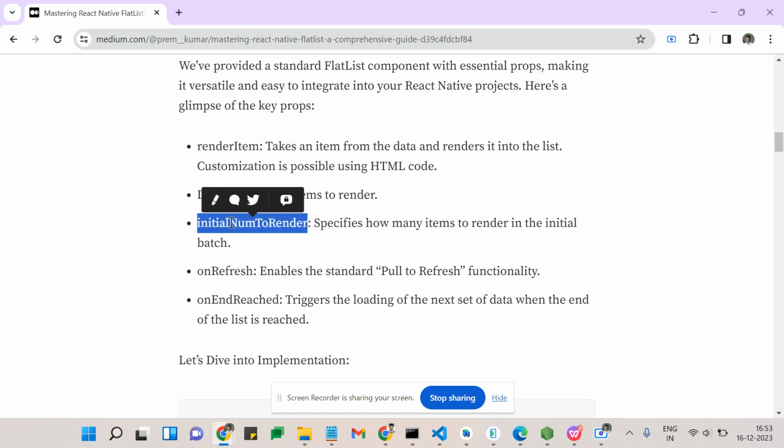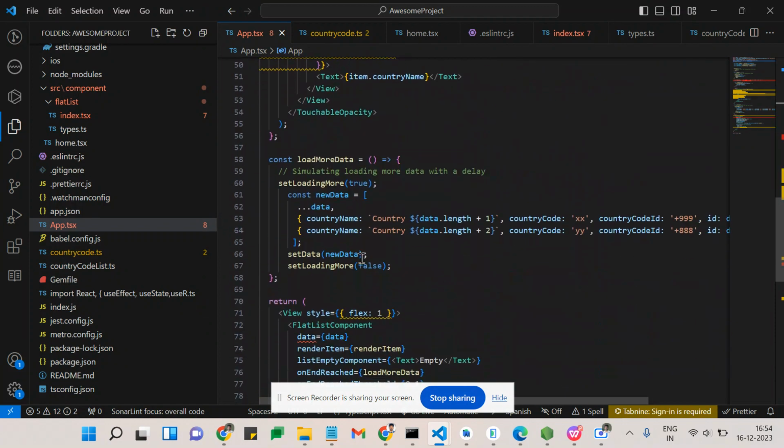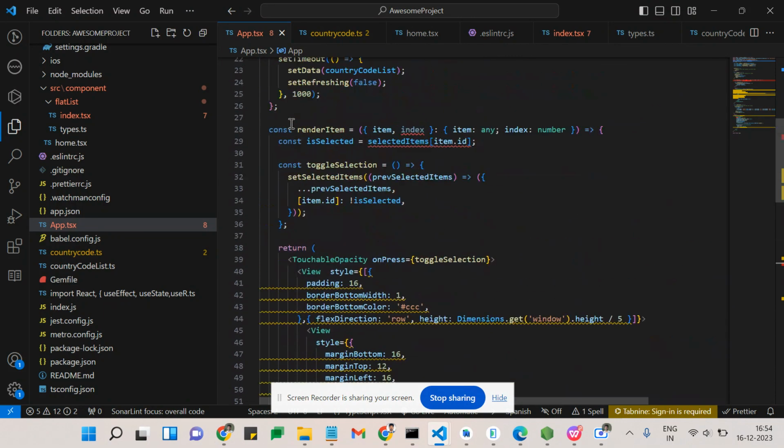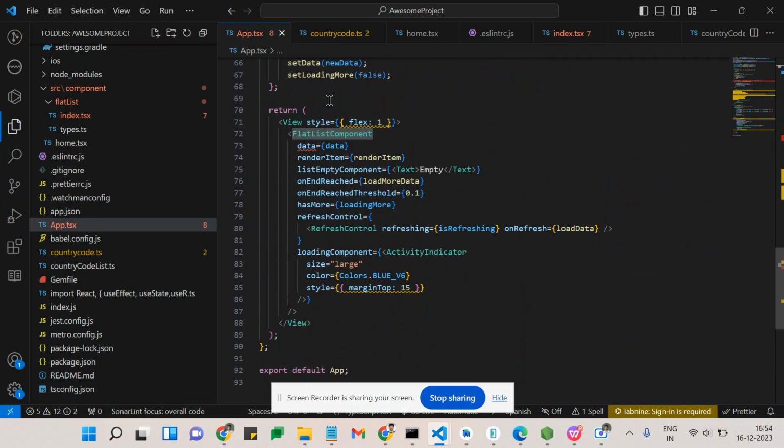initialNumToRender says how many items should be rendered initially. If you don't give anything, by default it limits the number to 10. If you give a value, it will take the data like that. So you can see here, you don't need to install any extra npm package. Here we have React Native, so in React Native we can directly use the FlatList. Currently, see here, I have used the FlatList component.